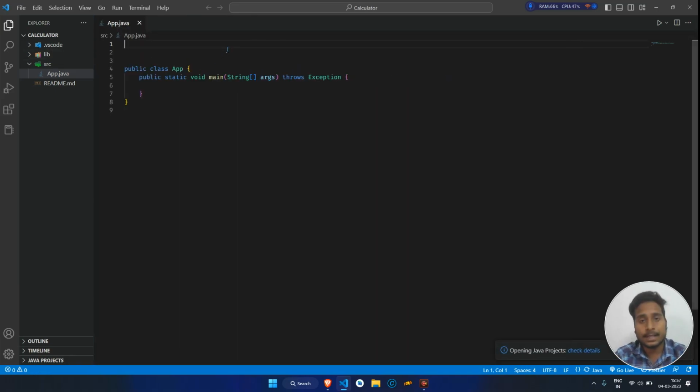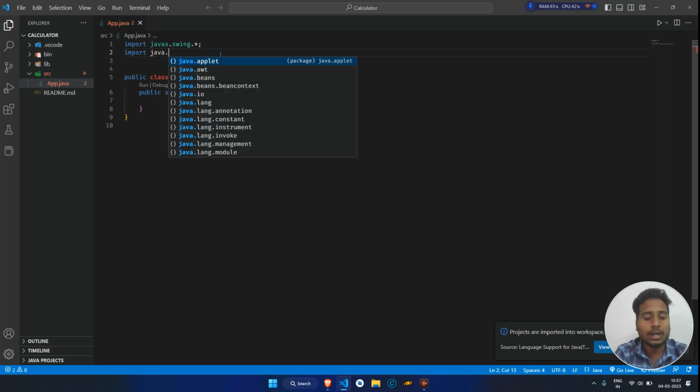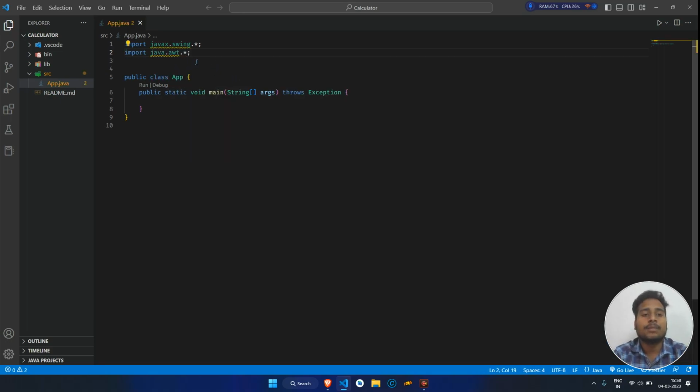As I said, we'll be using two main packages. That is import, one will be javax.swing, and I'm importing everything. And the other, import java.awt, and I'm importing all of them. So there you go, these two main packages. And let's move on.